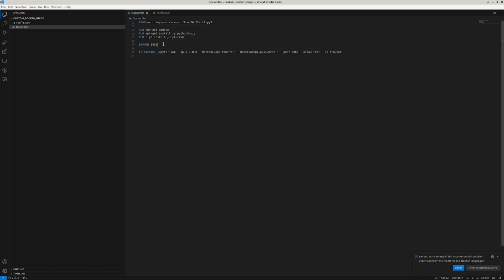Then we have EXPOSE, which isn't directly important for your container. It's more of a documentation after it is started. It's just documenting what kind of ports you have open inside the container.